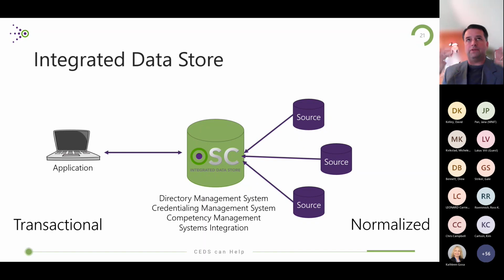Summing up, if you think of the integrated data store, what I want you to think about is it's really one record at a time. So working with a single record of data, that's the integrated data store.